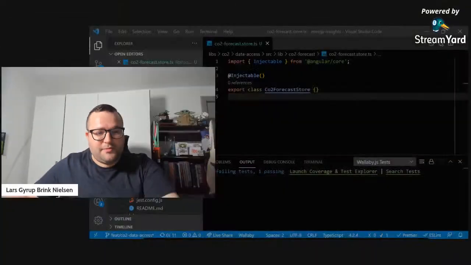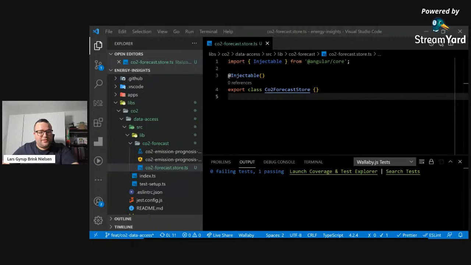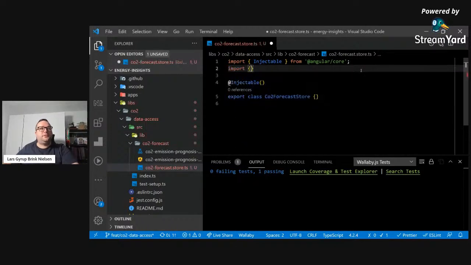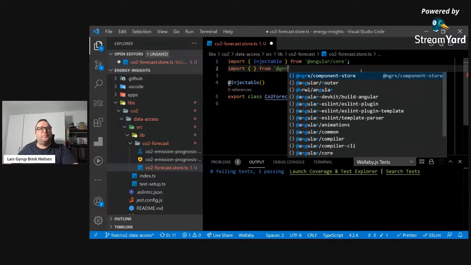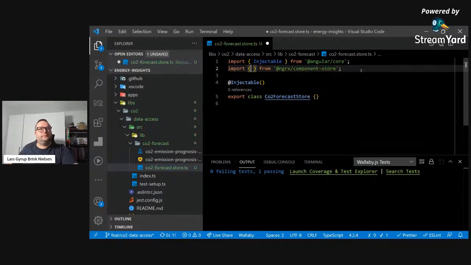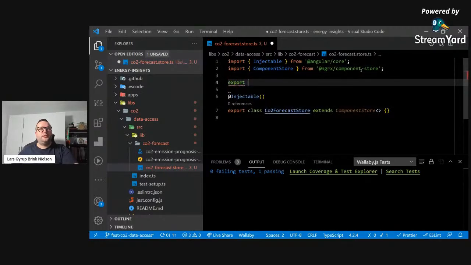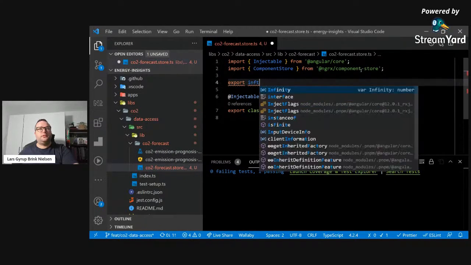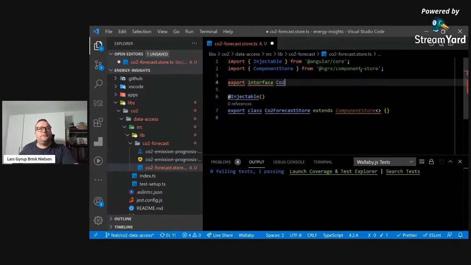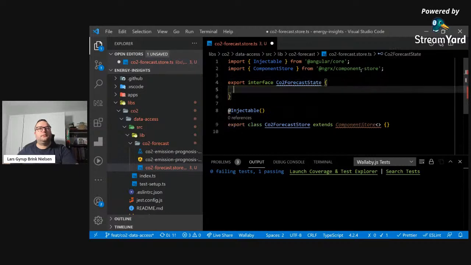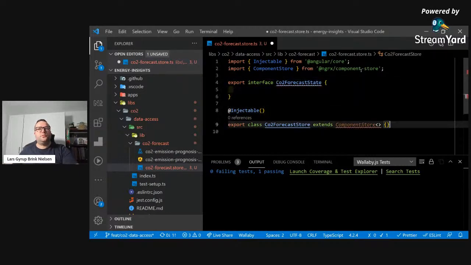And when I talk about the code, I should be sharing my screen again. So here it is. So yeah, we need to find the right scope. What else? To create a component store, we need to extend the component store base class. So we say extends ComponentStore, and then we need the shape of the state here. So that will be called CO2 forecast state.